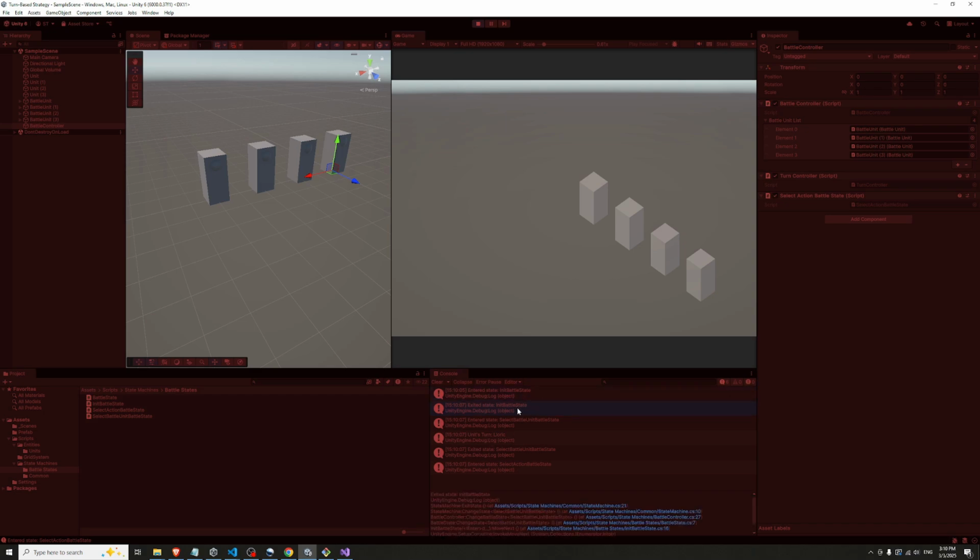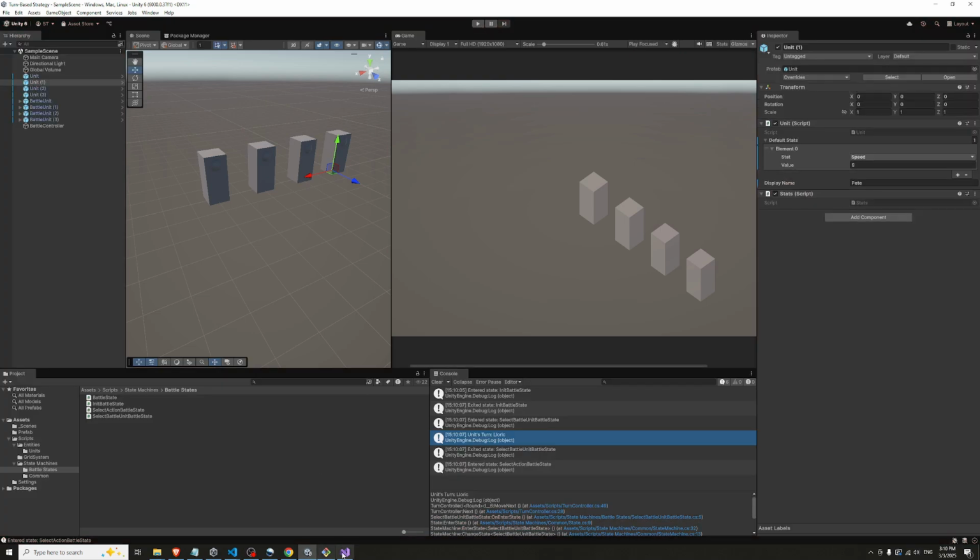So it exits the init state and enters select battle unit. It picks Lorik, which was what we expected, since he has the most speed. So if I press space, it should then select Pete. Okay, so something about the refresh isn't working.